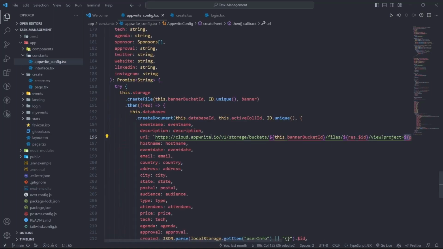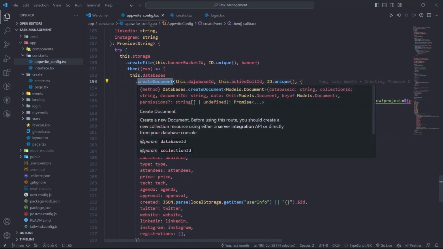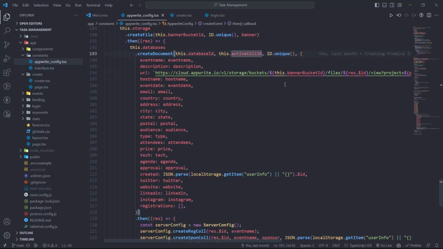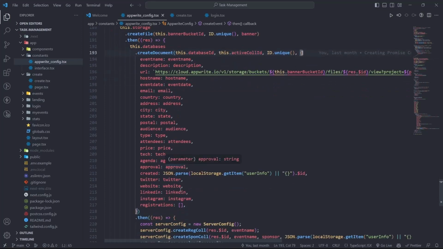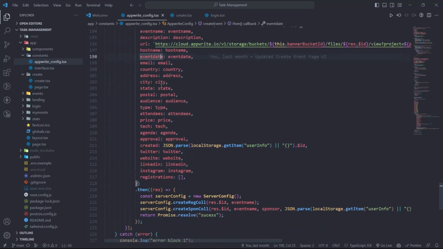And once this URL is constructed, I would just call this create document function, passing it the database ID, the collection ID, and I need to have this event a unique ID. So I would just call this function which is ID.unique, and inside my curly braces, I would pass all the data which needs to be stored into my database.